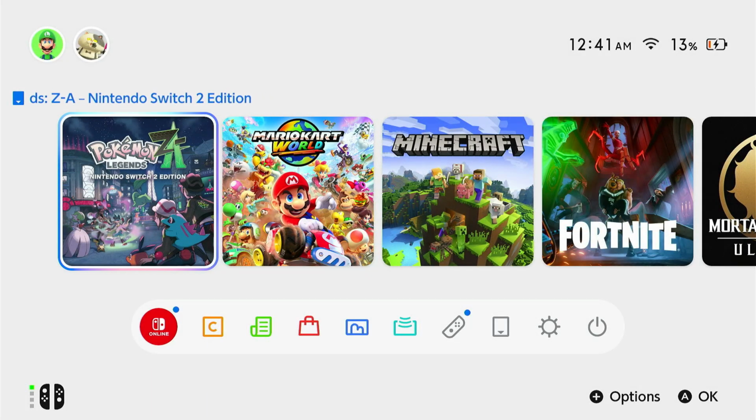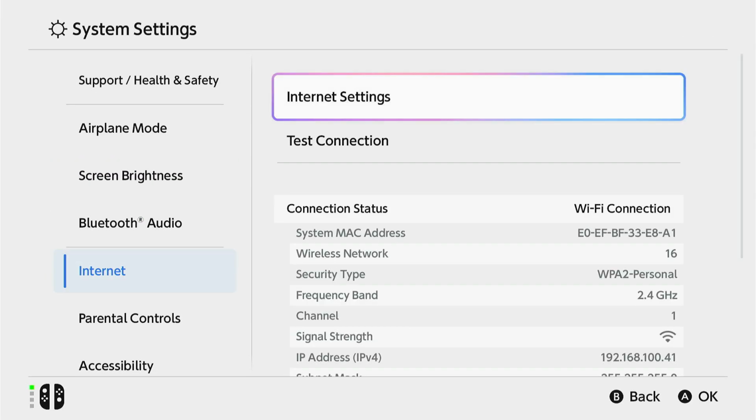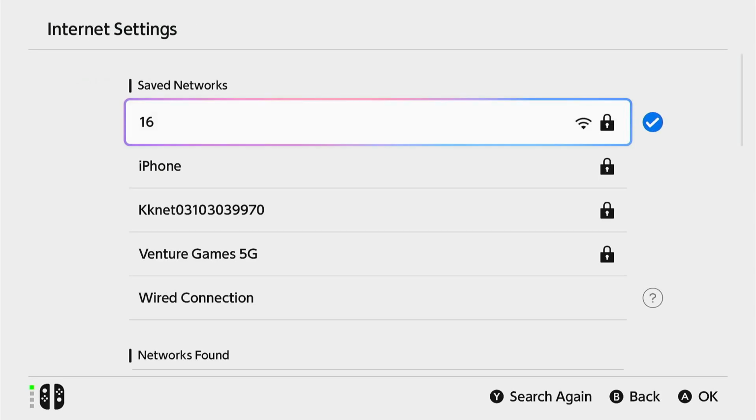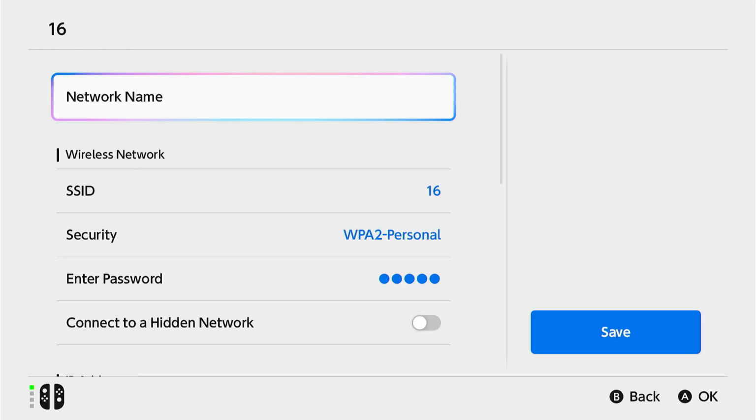So the first thing you want to do here is to just load up your Switch and navigate to System Settings. Then from System Settings, go to Internet and select Internet Settings. Here, you'll be able to find your Wi-Fi connection. So select your Wi-Fi and then choose Change Settings.